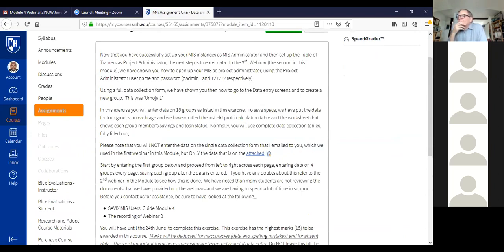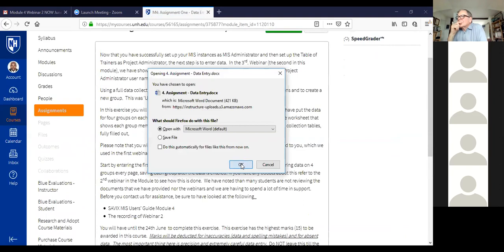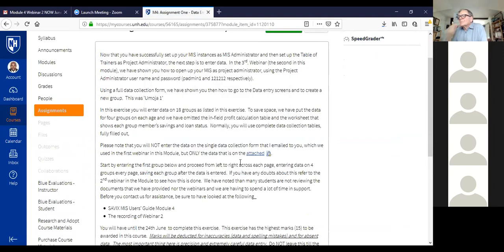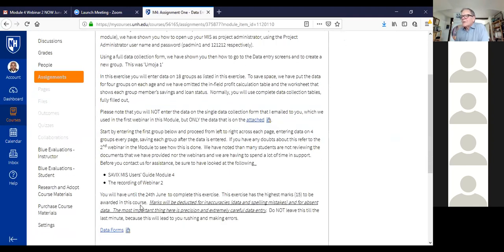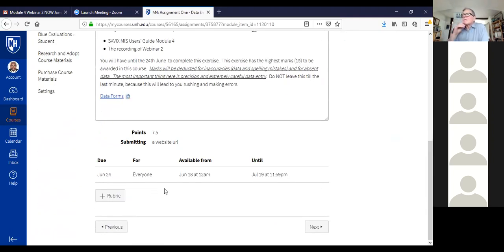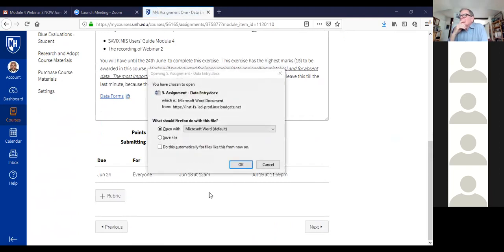Then it says here, please note you will not enter the data on the single data collection form that I emailed you, which was used in the first webinar in this module, but only the data that is on the attached. So I'm going to click on the attached. Go down to the bottom and click on data forms. Data forms, yeah. Oh, there it is.